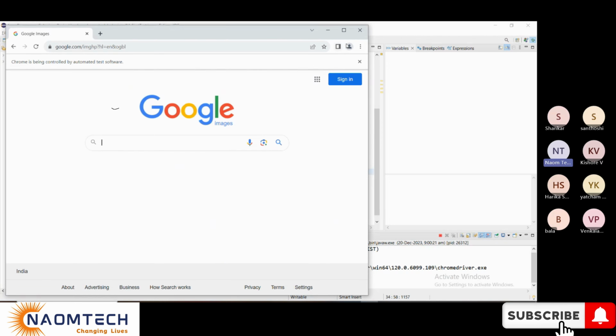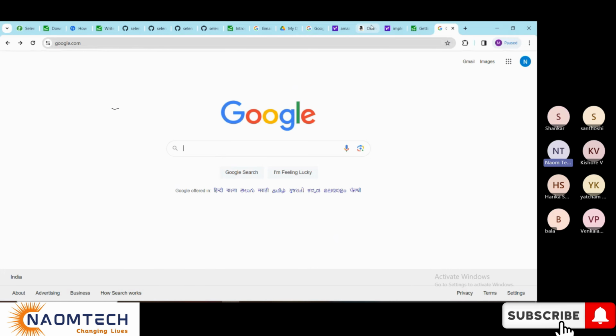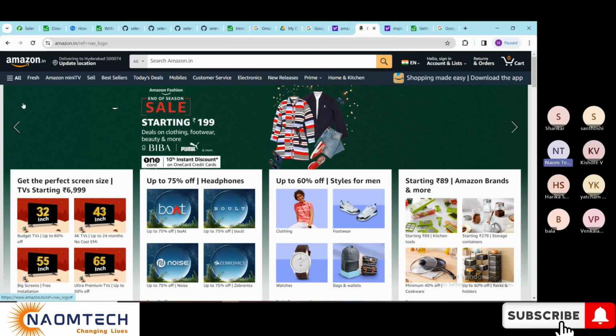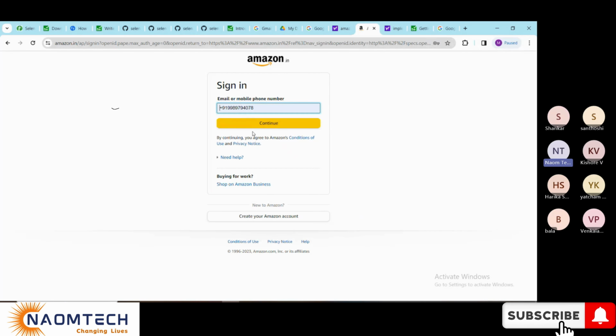So that itself is a clear idea, friends. If you want to automate anything, suppose this is the Amazon website. If you want to click on this hello sign in, then you should choose a web element like sign in. When you say that, it will automatically click on sign in, and then you can get this sign in form. Similarly, suppose you want to automate this button, then you should get the web element of this.